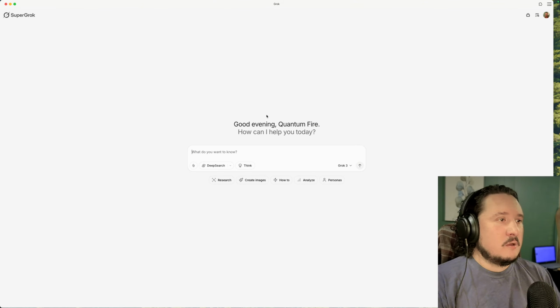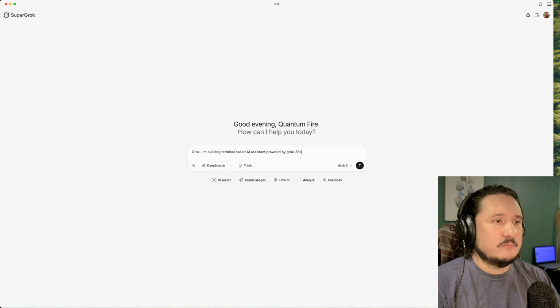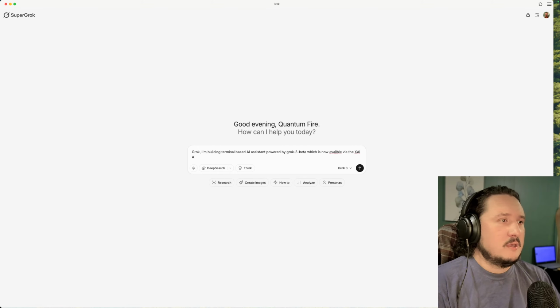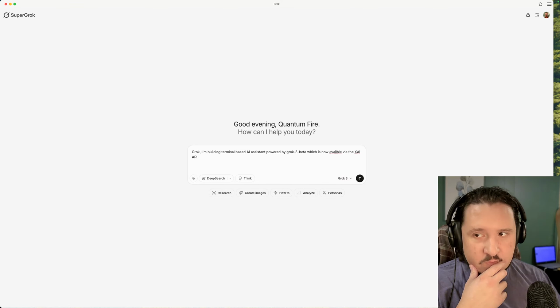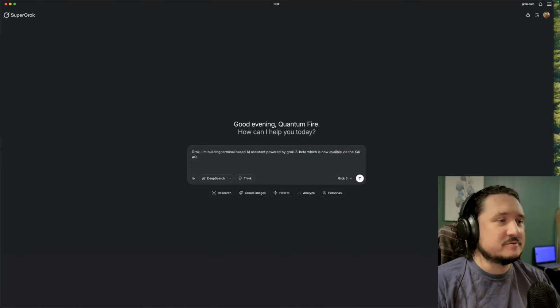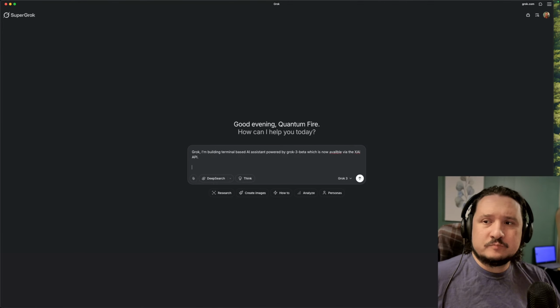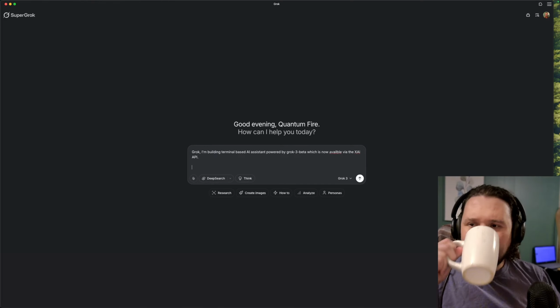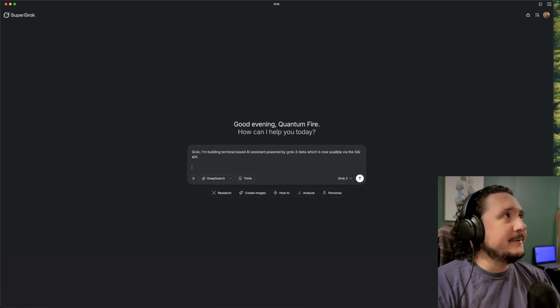Okay, so Grok, I'm building a terminal-based AI assistant powered by Grok 3 beta, which is now available via the API. Okay, let's go to dark mode first of all. This is way too bright. What else here?